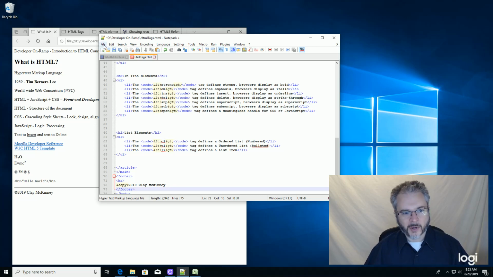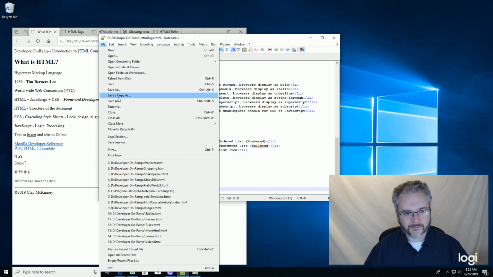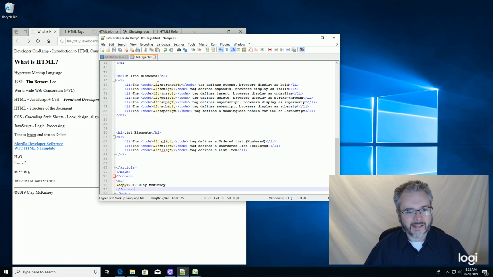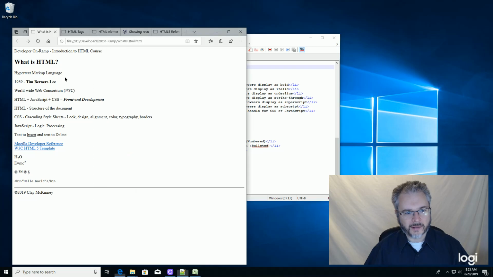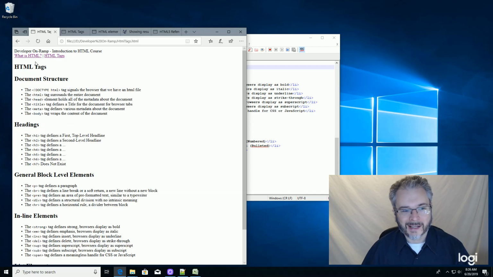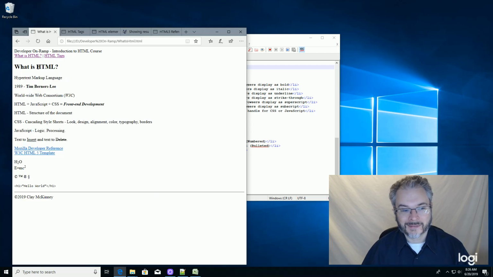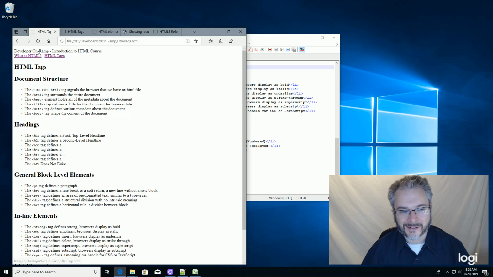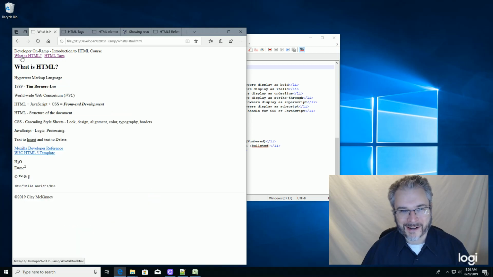We need to save both of these files. Save all. Saves them both. And then we'll go over here to our browser and refresh. Alright, now check this out. Okay, we're on our What is HTML page. We're going to go to HTML tags, and back to What is HTML, and over to HTML tags, and back to What is HTML, right?